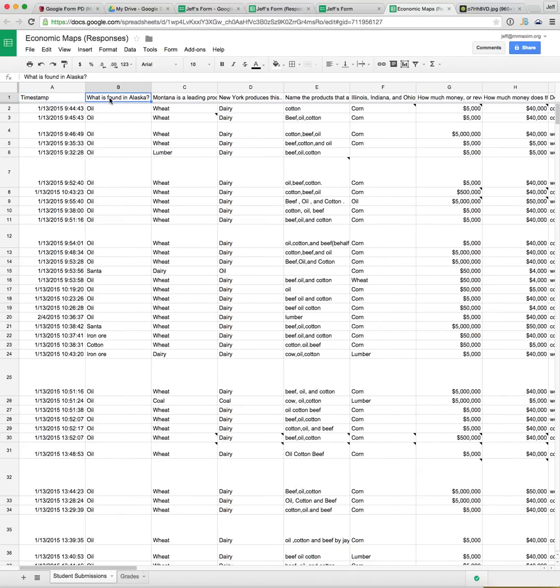So you remember this question from the first video, what's found in Alaska? And I can see that Axel, who's the first one on my spreadsheet here, chose oil. All right, now, if I want to grade this thing automatically, how do I grade this sheet automatically without having to go through and check every kid's answers? That's done through an add-on.